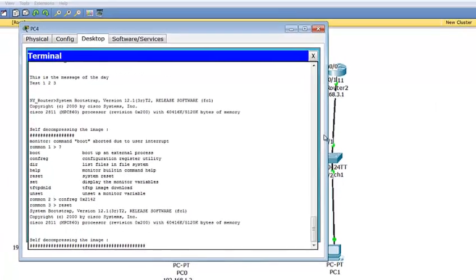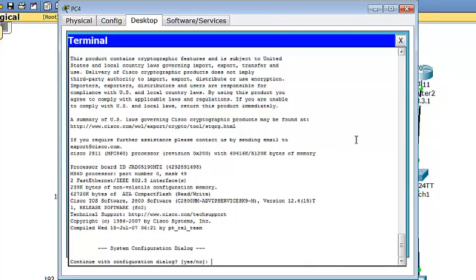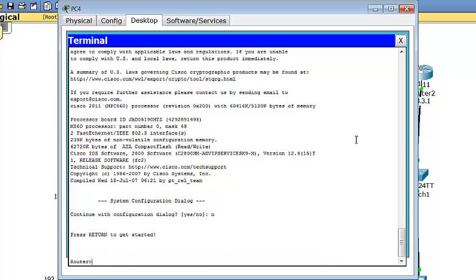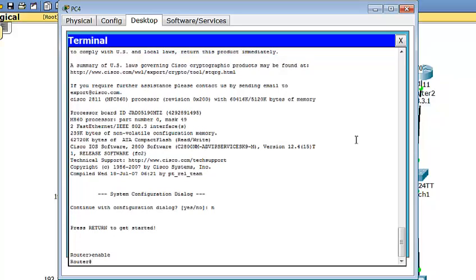Those pound signs represent decompressing. But look at that. It's treating it as if it's a brand new setup, isn't it? It wants me to configure in the configuration dialog, meaning it doesn't acknowledge that it has a startup configuration right now. I'm going to say no. And now notice I can go right to privilege mode. There's no password set because there was no startup configuration in the mind of the IOS, because we changed the register. Now, to verify this, we can type in show version.